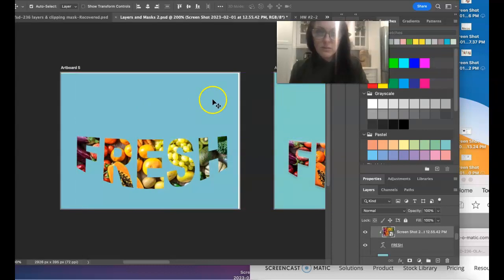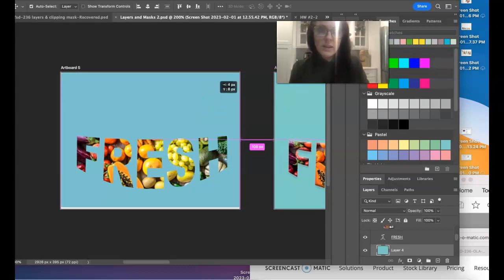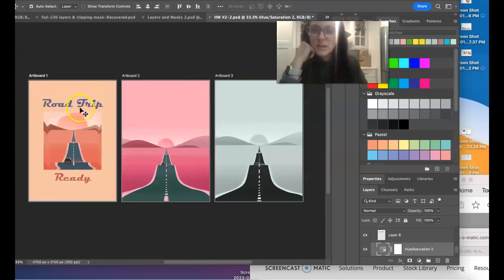That's what I'm looking for. So what I would like to see you do is take this road trip, right? Maybe think of an image that would go with this. I'm thinking desert or palm trees. And then layer the ground, put the wording on top, then the image, Command Option G or Control Option G, and that will put that image into your road trip, and then you got it.